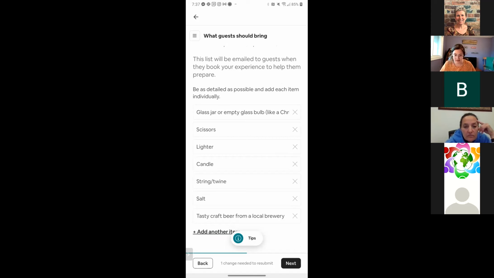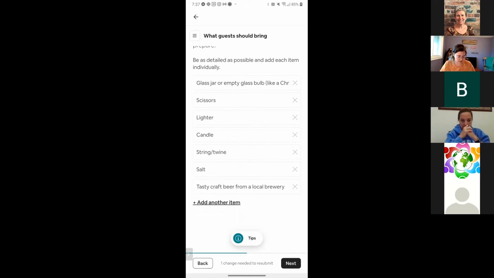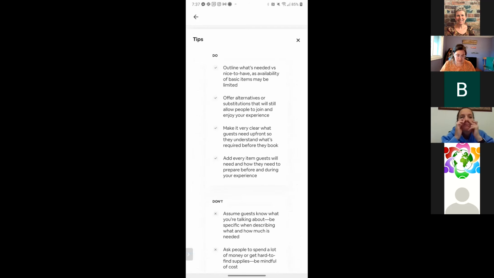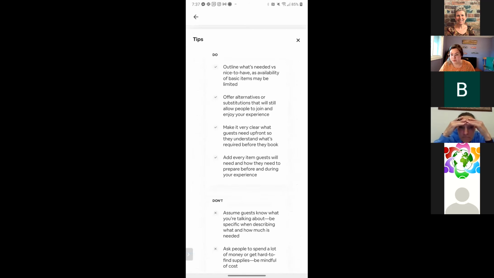So as you can see here, I've got each piece available, and you can add in basically as many as you need here. They've got some tips, what's needed versus what's nice to have. That example is my experience. There was specific things you needed for it, like the jar. That was a key component. But if you wanted to bring some crystals, or some ribbons, that was more of a nice to have side of it.